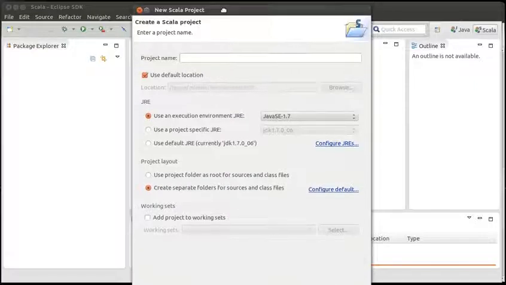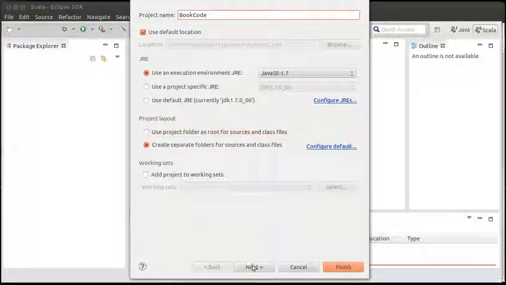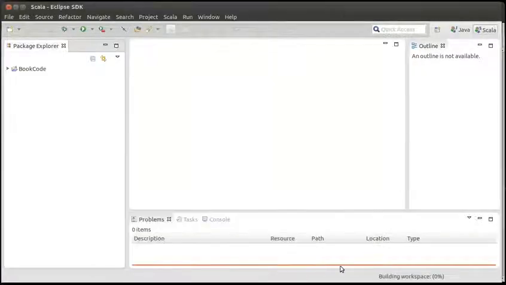And I have to give my Scala project a name, so I'm going to go with the name book code. That will be sufficient for our purposes. And there are down here buttons for next and cancel and finish. There are multiple different options. All the defaults are going to be fine for us, so I'm just going to say finish.